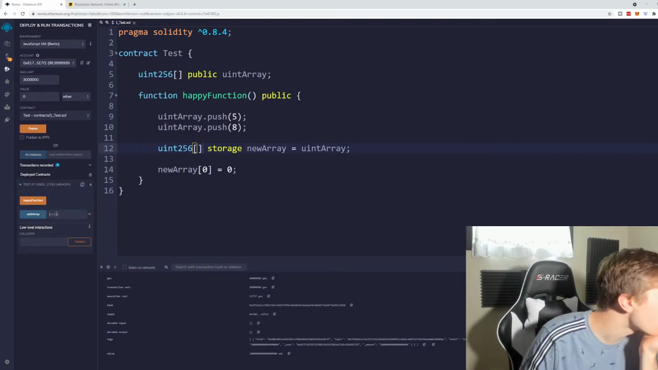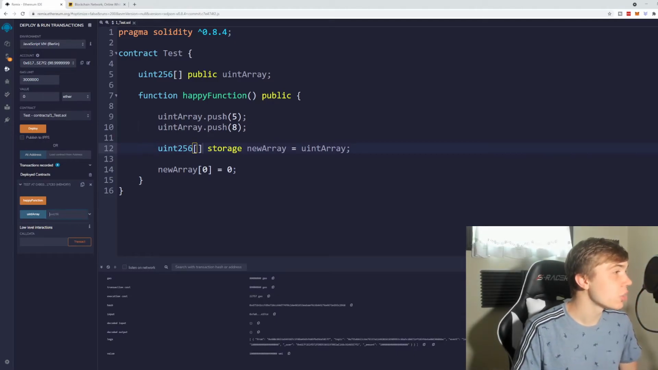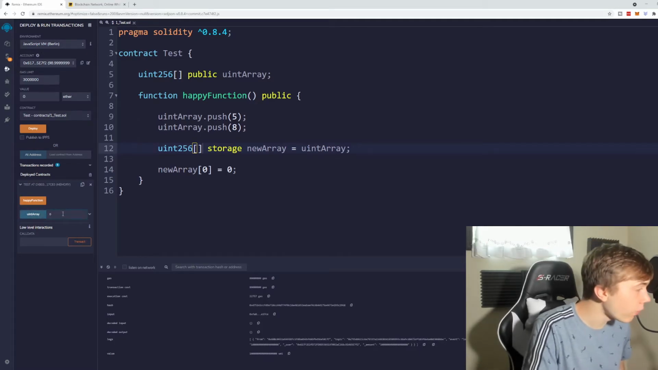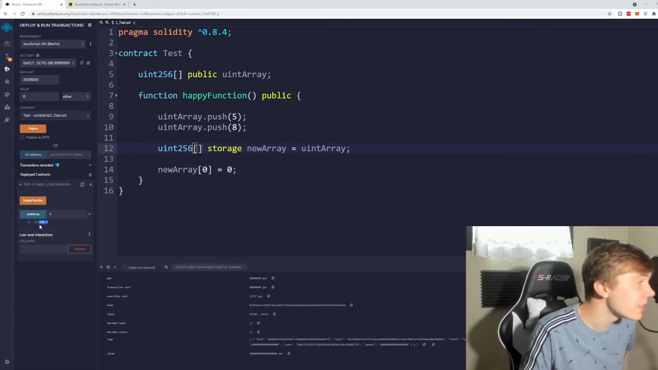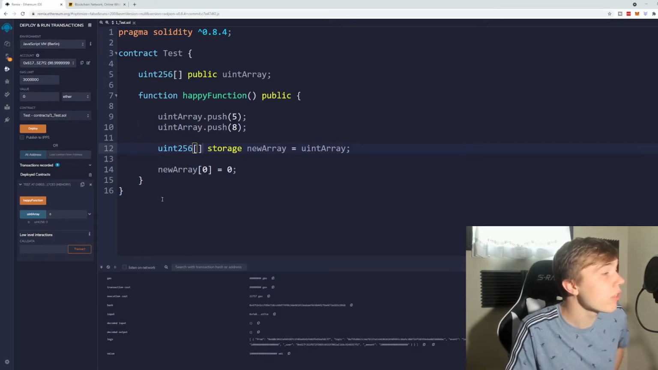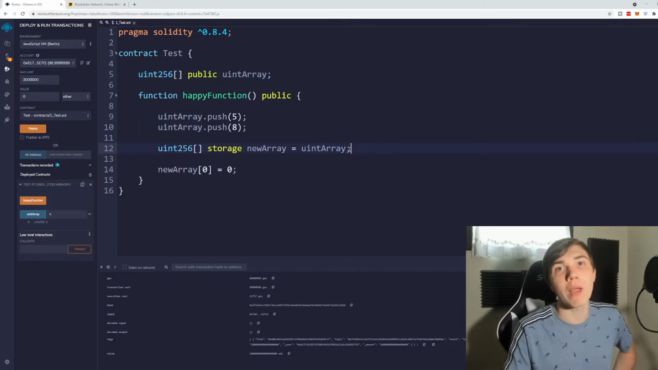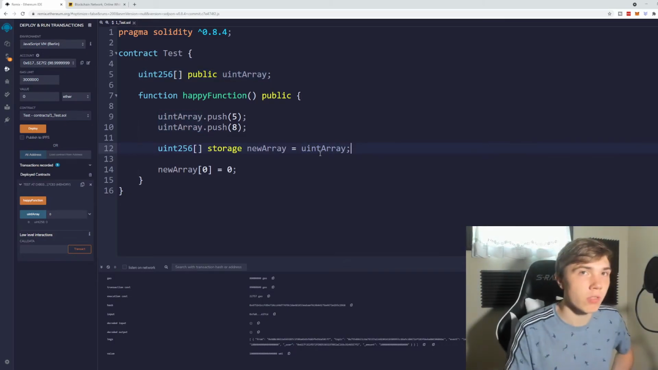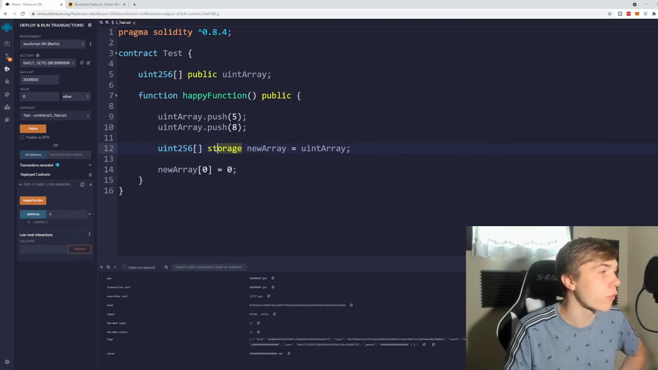Here, we can check that uint array should equal 5 and 8, but when we call happy function, what does index 0 equal? Uint array index 0 equals 0. So this overwrote this value here when we use the storage keyword, because new array is getting set to the same storage location as uint array, kind of overwriting it. So that's how storage works. You are putting something in storage, and obviously that overwrites it.